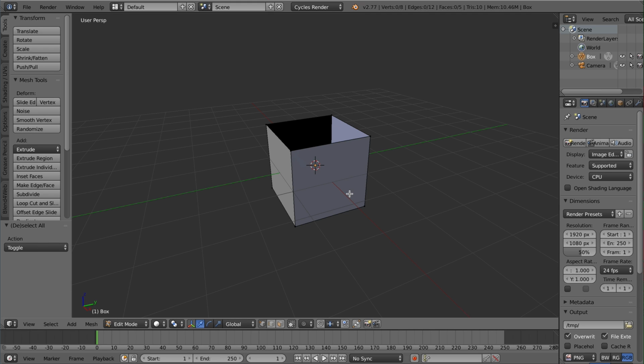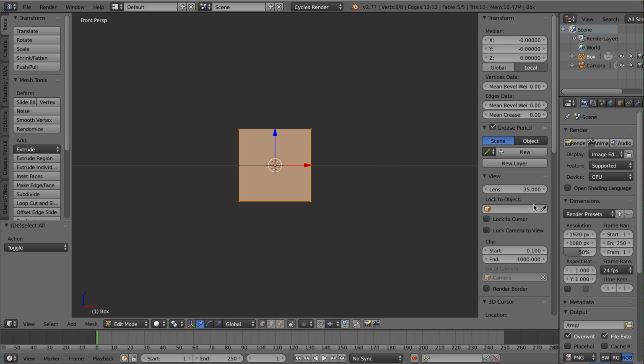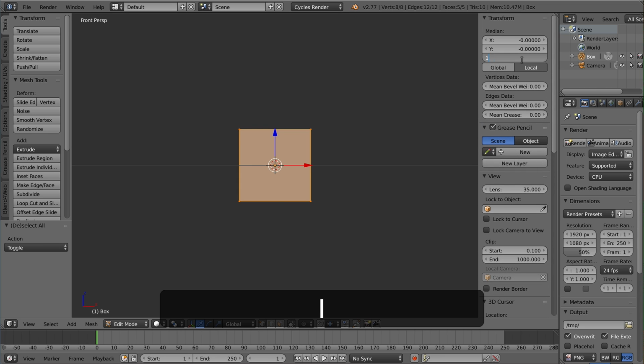Alright, first thing I want to do is get the center to the bottom. So we're going to go to front view, and we're in edit mode, so we're just going to bring the side panel up and then just make this one height.